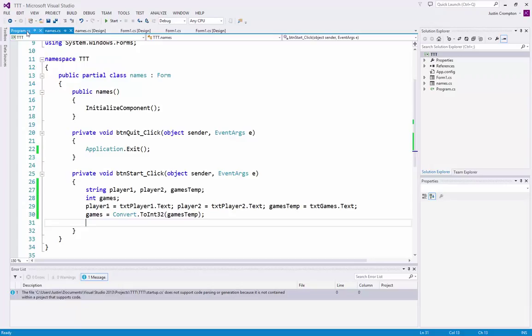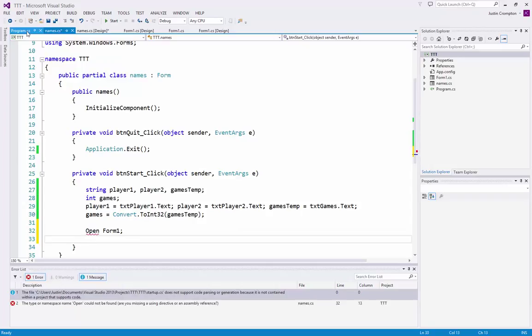Alright, the next thing we need to do is actually call Form1 so it'll open. Now we just can't type in open Form1. As you see here, we can't do that. It doesn't know what that is. It doesn't know what open is. So we have to do something else. We actually have to create an instance of Form1 and then initialize it.